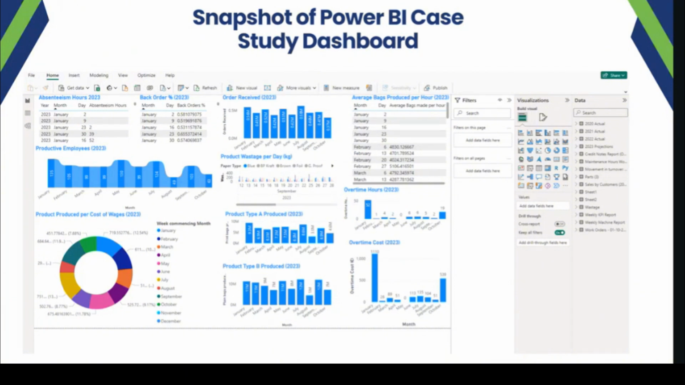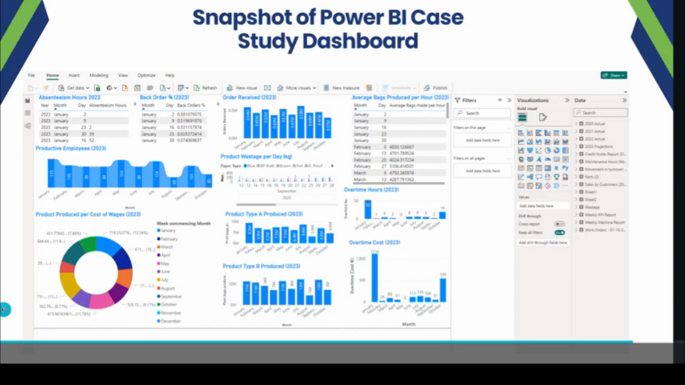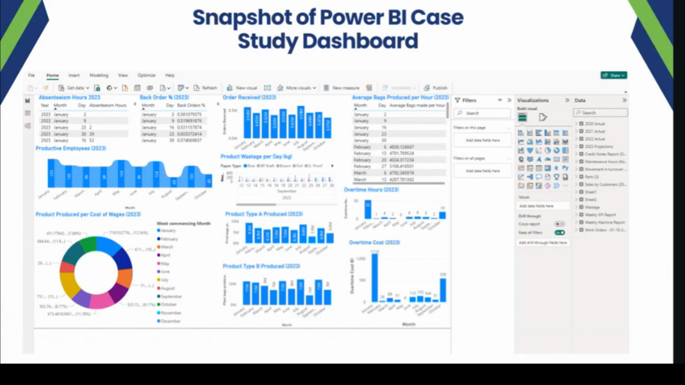Again, a bit busy, but you can see it looks into absenteeism hours, back orders, orders received, the average bags produced, even by product type. So product A and B there, you can see what was produced, overtime hours, and what that was costing. So now that management could see the trends and then allocate the right employees at the right time. So yeah, that's just a quick insight.